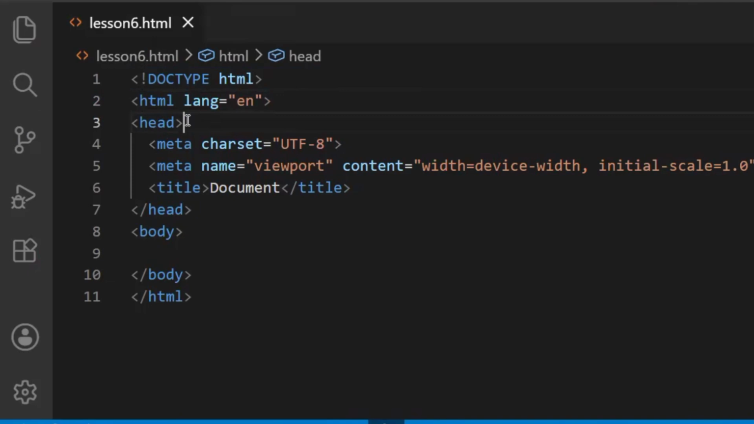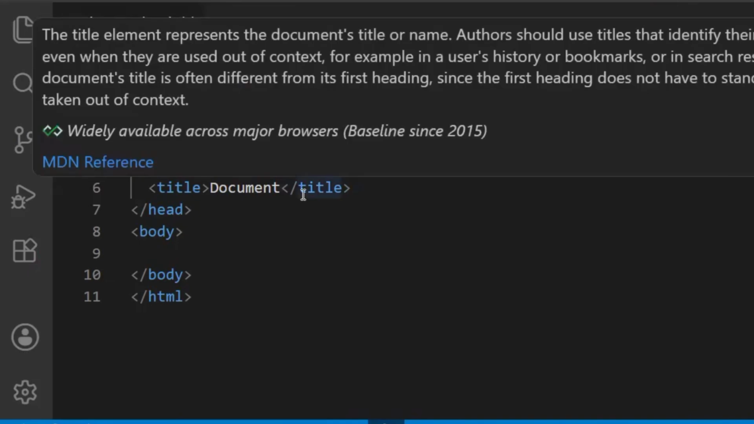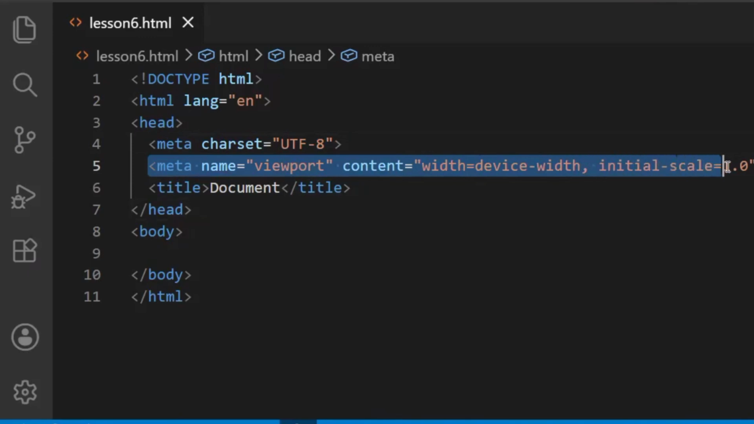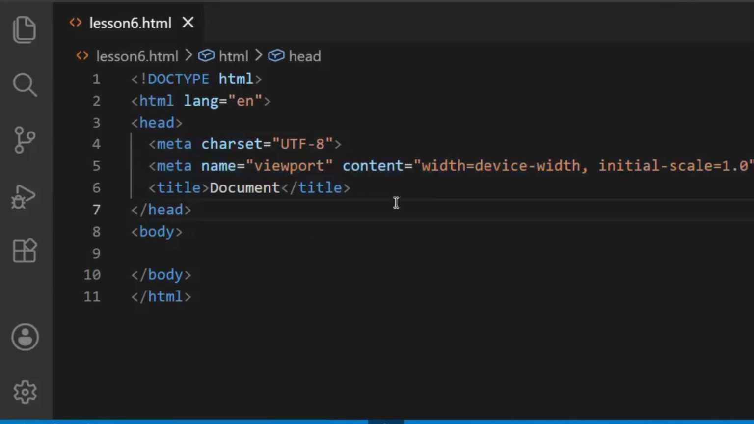And you all know head, right? The head only contains information about the website, and whatever is inside the head is not visible on the website. So what is meta charset UTF-8? This supports all characters like symbols, letters, emojis. And next, what is this? Meta name equals viewport content. This makes the website responsive on mobile devices, so that it can be viewed properly on mobile devices.